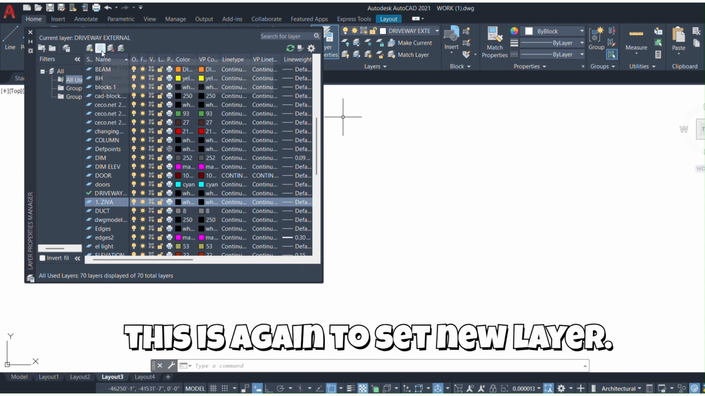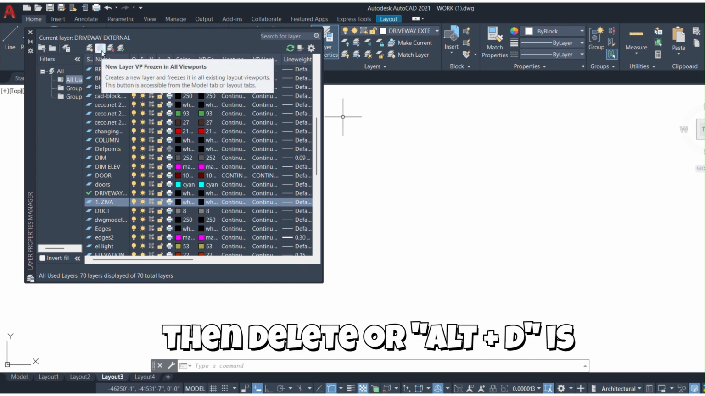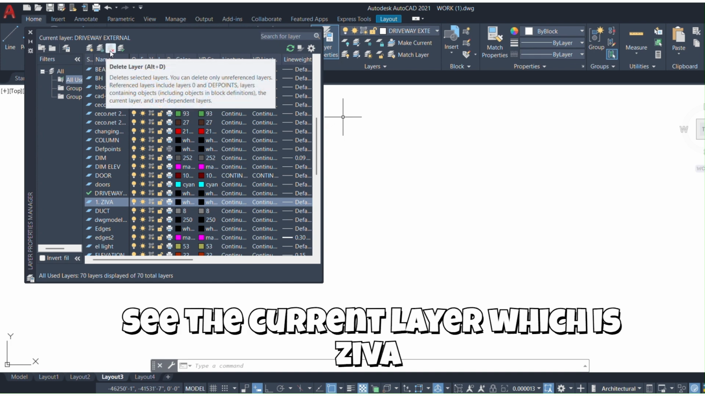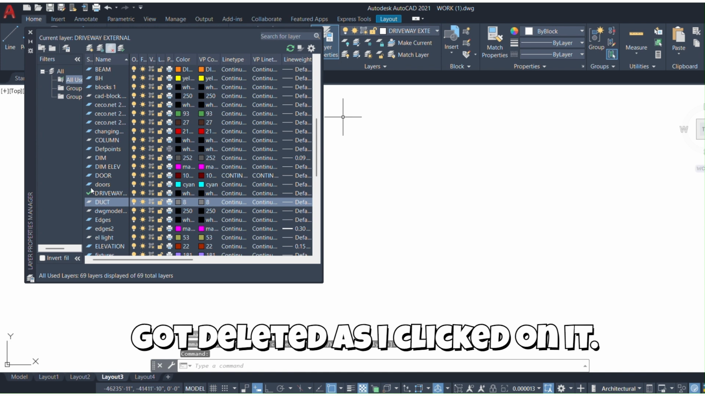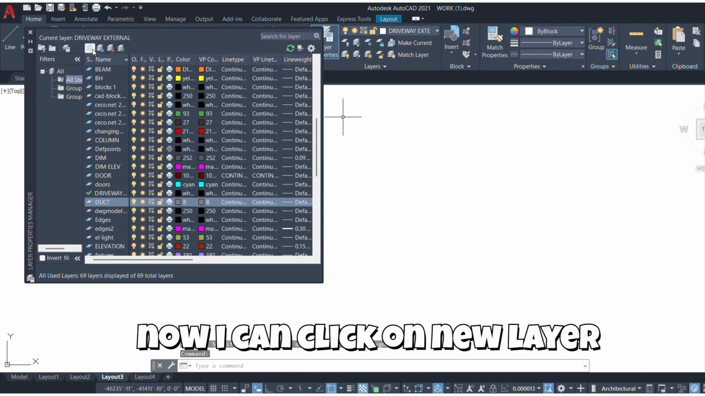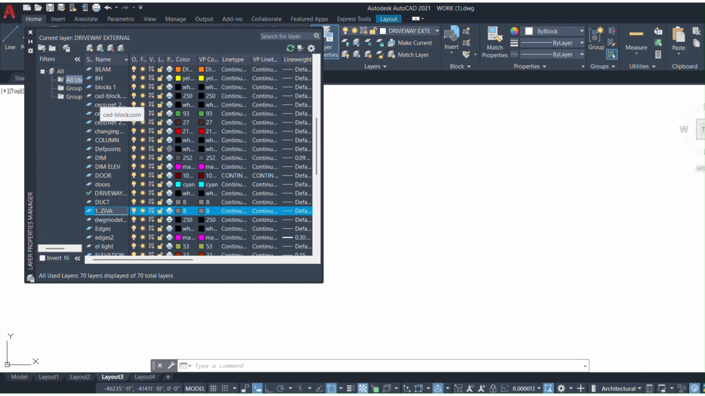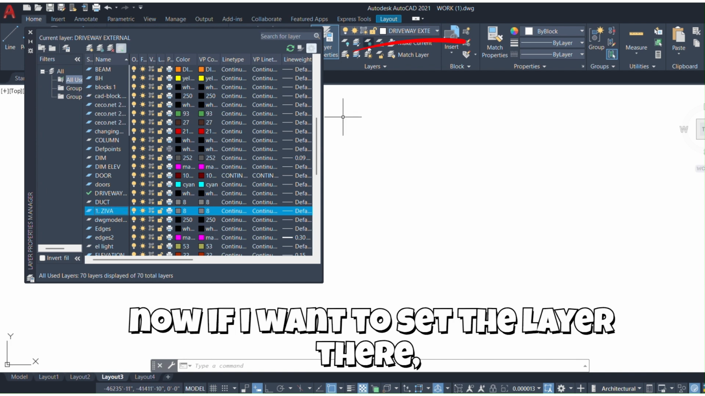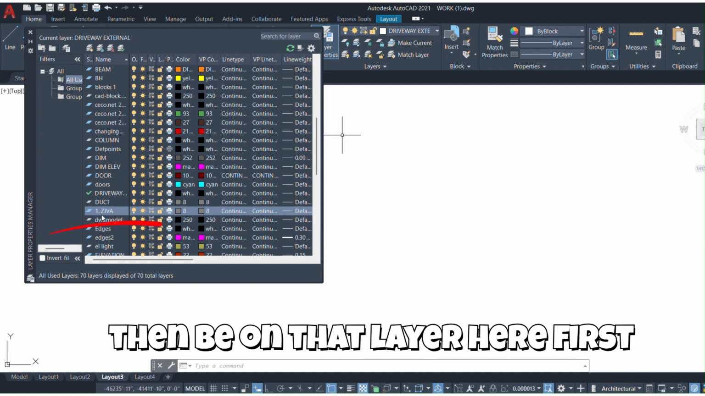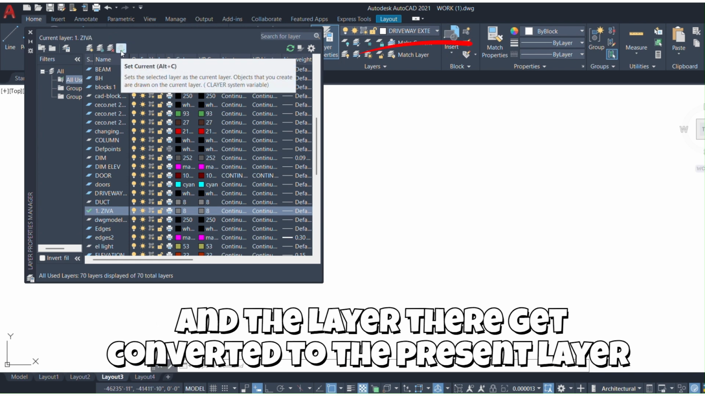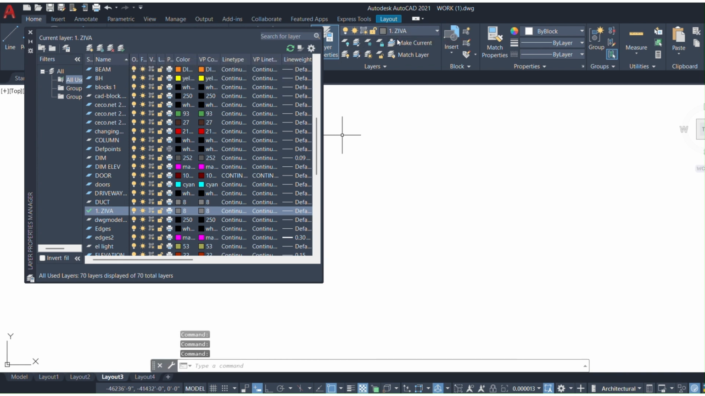This is again to set a new layer. Then Delete or Alt+D is to delete the current layer. See, the current layer, which is Ziva, got deleted as I clicked on it. Now I can click on new layer and again get a new layer. Now if I want to set a layer as current, I have to be on that layer here first and then click on the last option, which is set current, and the layer there gets converted to the present layer.